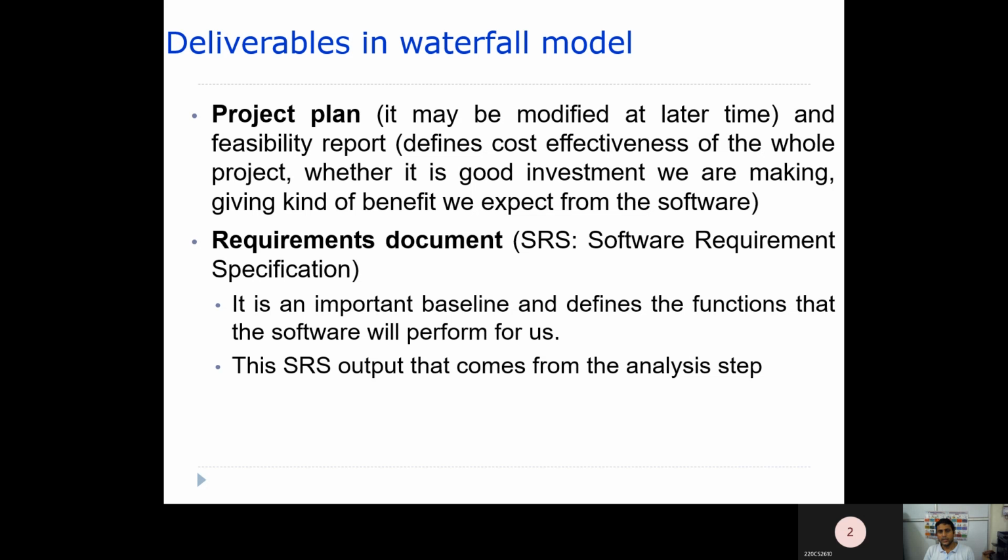And there is another deliverable called SRS, software requirement specification, right? It is an important baseline because this document will be considered as a contract between the client and the developer, right? It defines the functions that the software will perform for us. That means whatever functionalities need to be met through the software are specified. This SRS output comes from the requirement analysis phase, right?